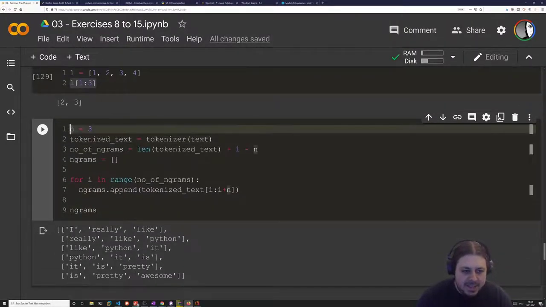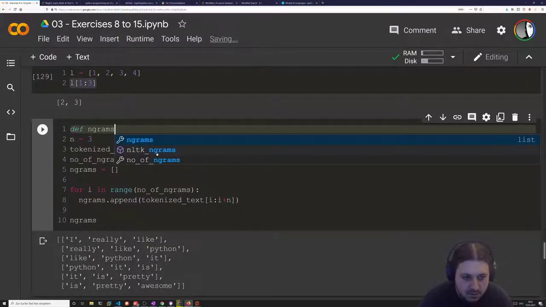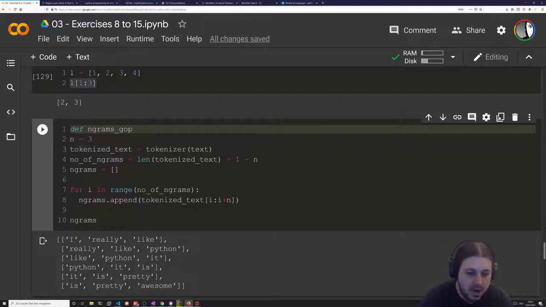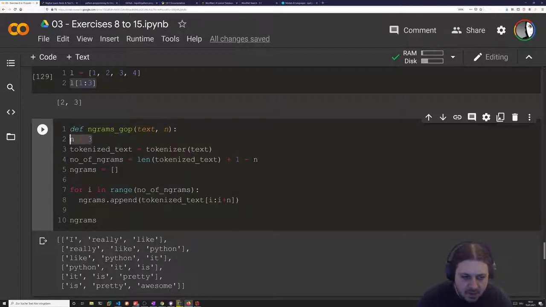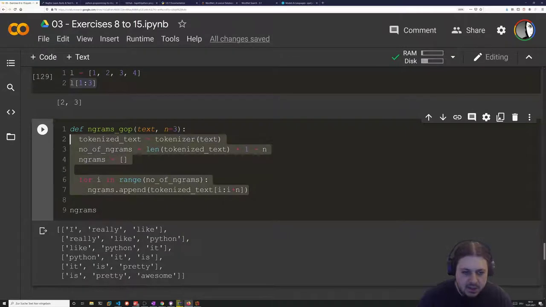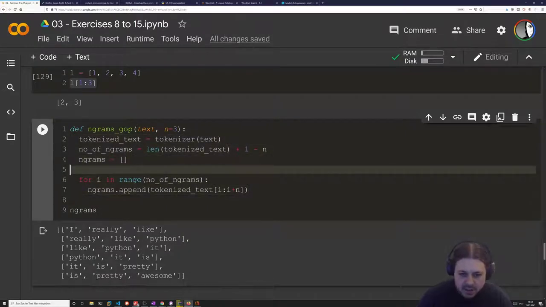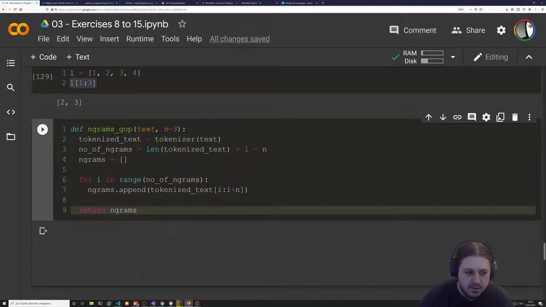Okay, let's now wrap this into a function, just to make it nice. So let's call this ngrams good old Python. Well, not grand old party, but good old Python. And this will take text, and this will take an n. Now we don't need the n here, right? Let's also give this a default of 3. Let's indent all of that. Tokenized text, that's perfectly fine. That's all good. We can take all of that, and then ultimately we just need to return the ngrams.